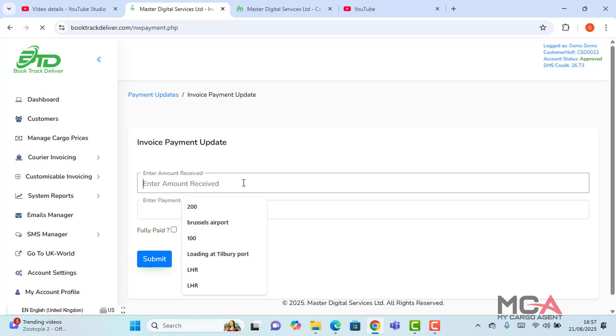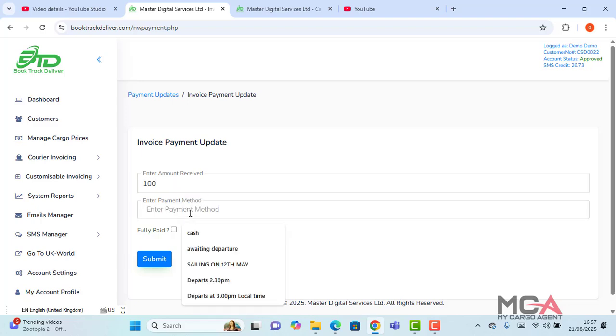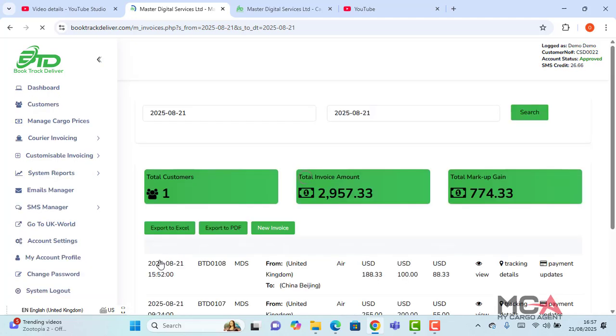You can say the person paid, sorry, you can say the person paid maybe 100. This is 188. The person paid by bank. Okay, and you submit your stuff. This same data is also going to come by text to your customer, and also by email to your customer. This is it. Your credit has been deducted.